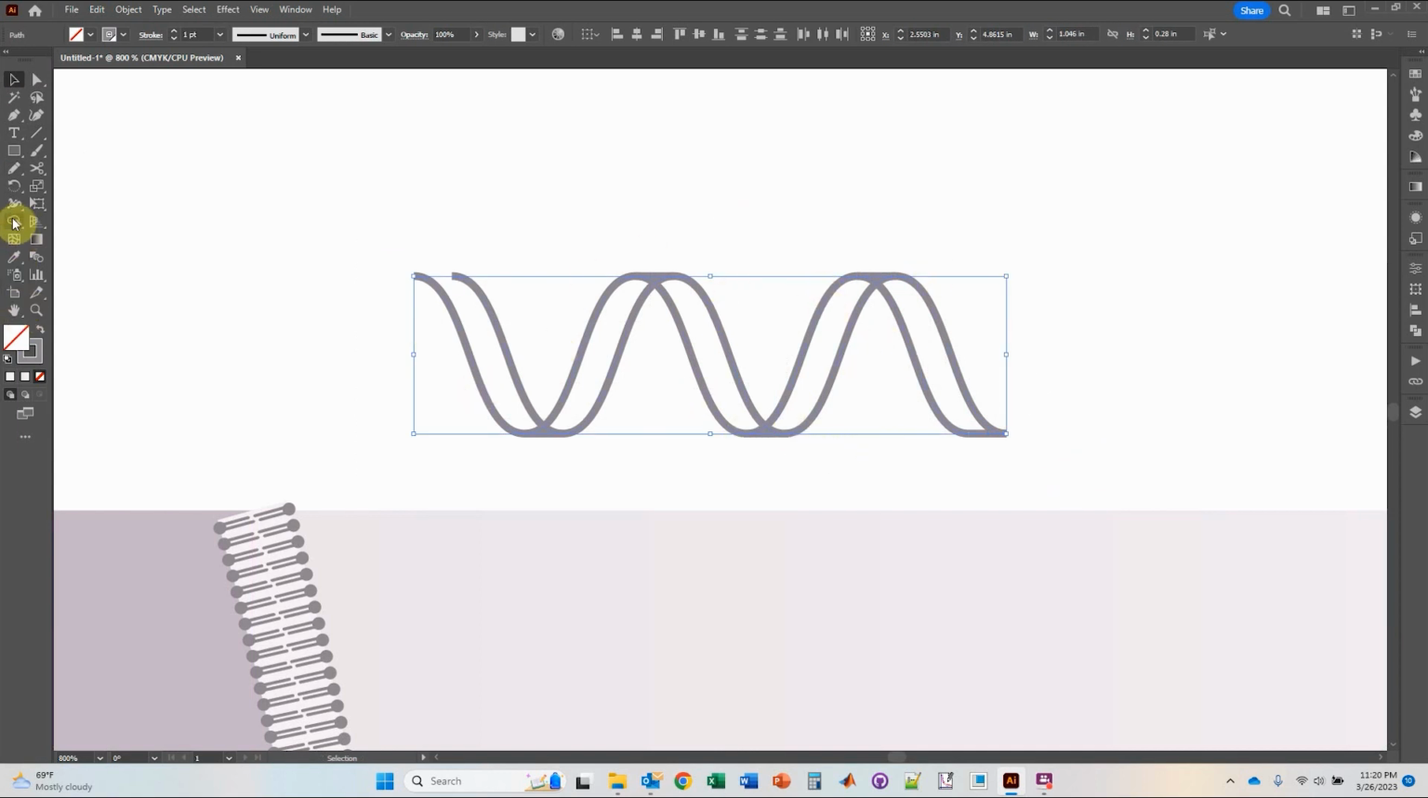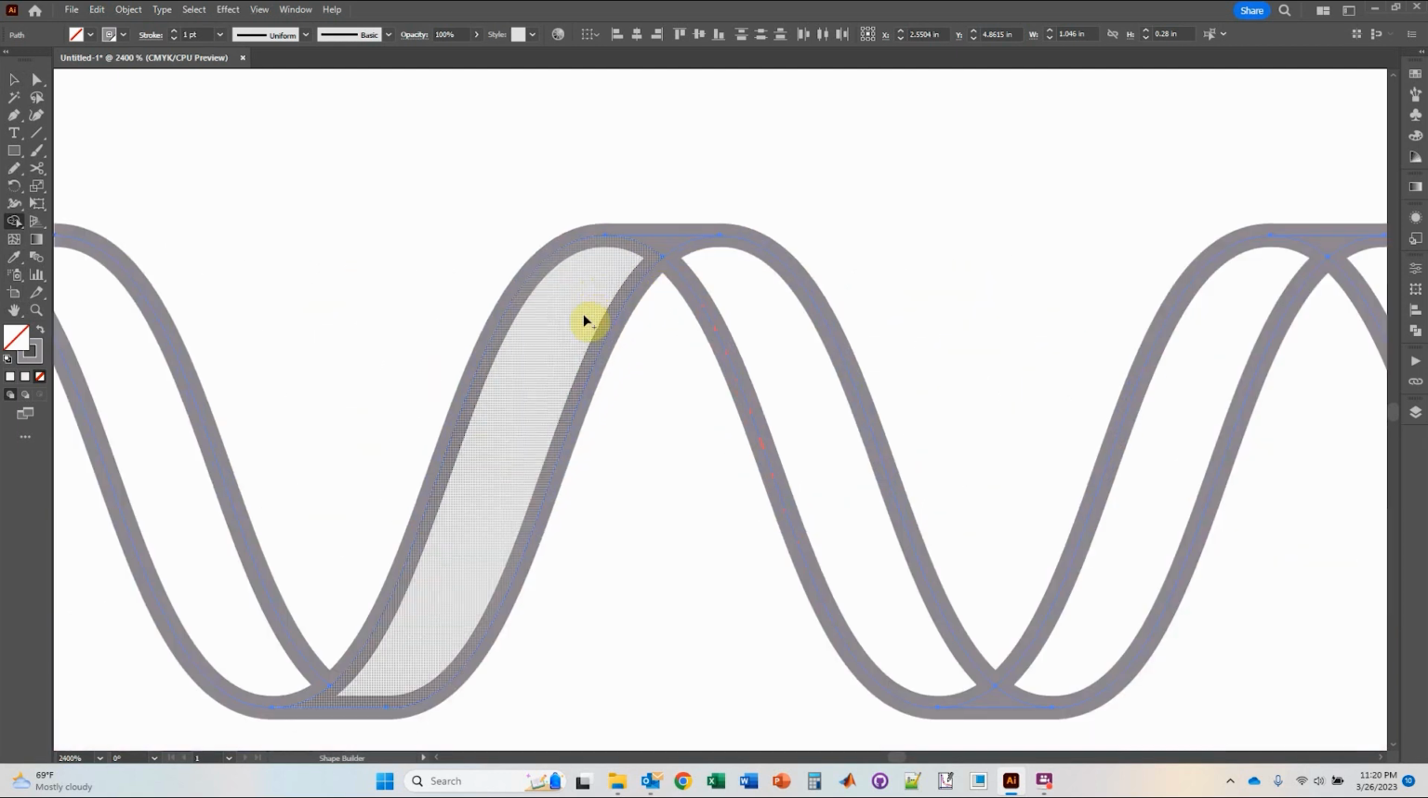And I'm going to use the Shape Builder tool. Now I'm going to make this the overlaying ribbon. So I'm going to click over here and then drag over here like that. So notice how I'm dragging over here. So that's going to combine these two objects.